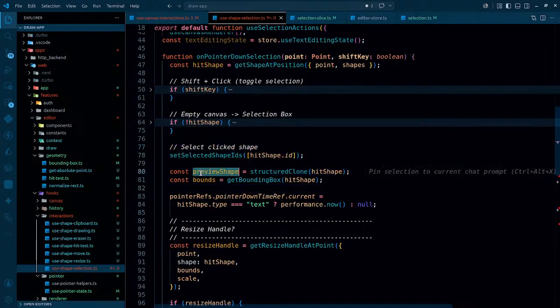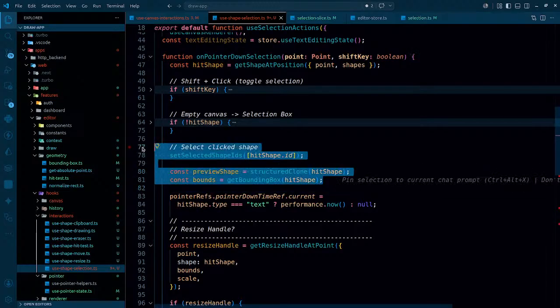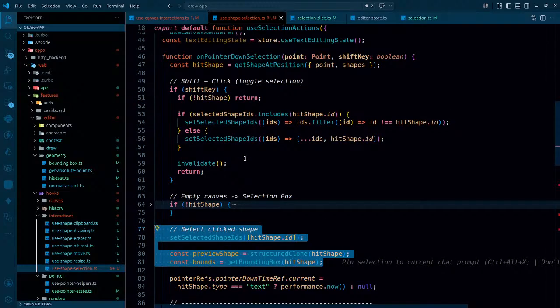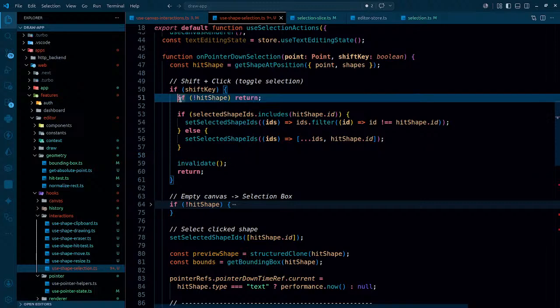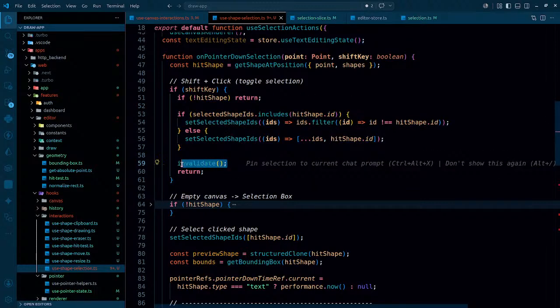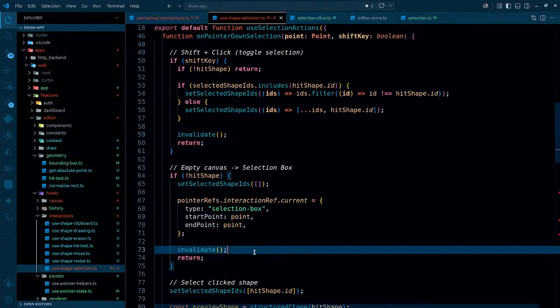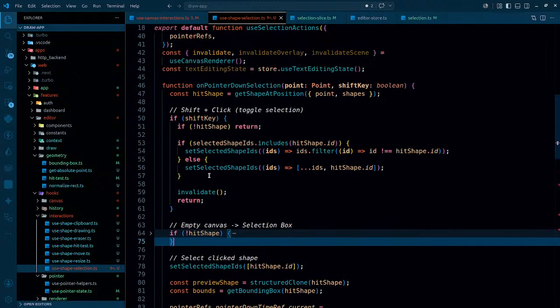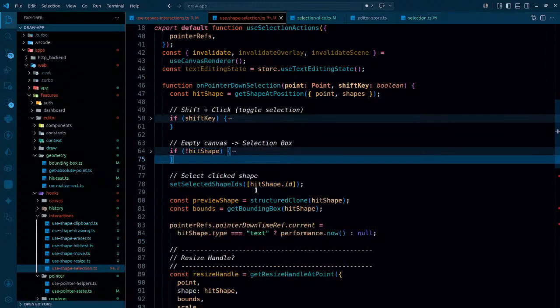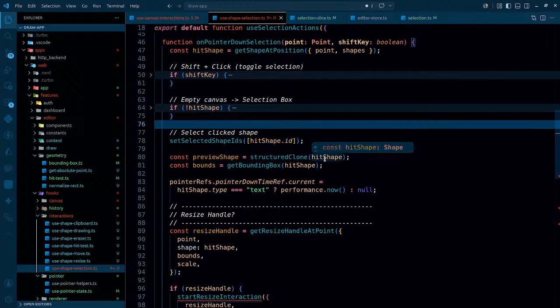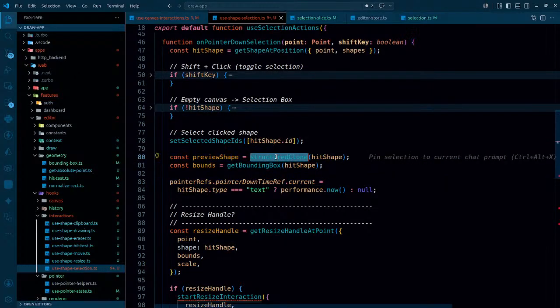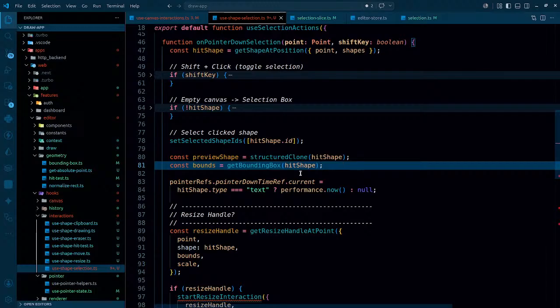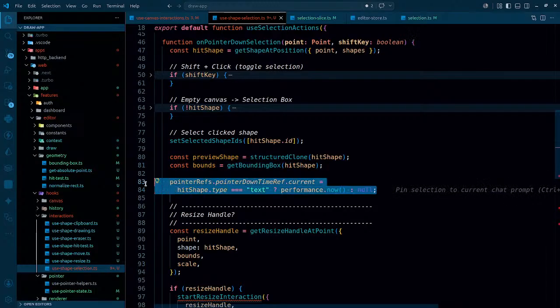Going ahead, we have the preview shape structure. Over here what is happening is that if you are actually selecting many, you are invalidating here. If you are clicking in the empty canvas, you are invalidating. Invalidating is invalidating the previous shapes, so the new shapes need to be rendered. Coming back to this, over here we are just simply selecting one, so that is why we have the preview shape. We got the bounding box. Once we got the bounding box, then we can continue from here.